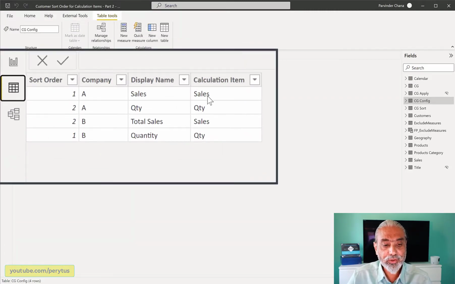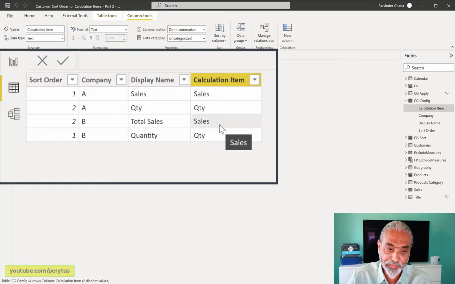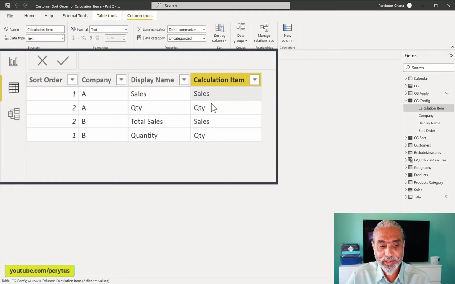What I have in this table is, first, the most important part: the name of the calculation item. This name has to be the same as the calculation item name. You can also use the ordinal, but I just put the name. So I have sales and quantity. That's the name of the calculation item.